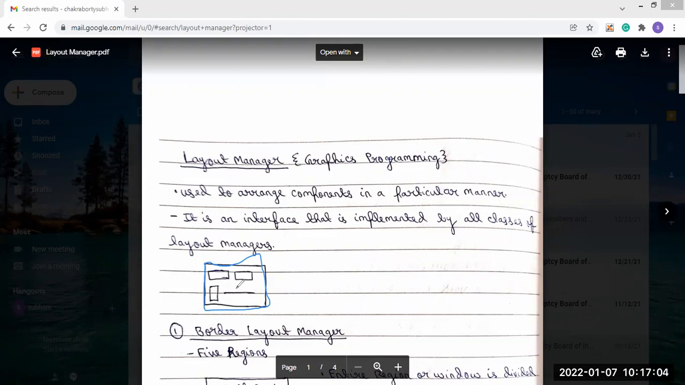The first one is the border layout manager. The second one is the card layout manager. The third one is the flow layout manager. And the fourth one is the grid layout manager. So this is the arrangement of components. Now, the border layout manager. What does this border layout manager do?